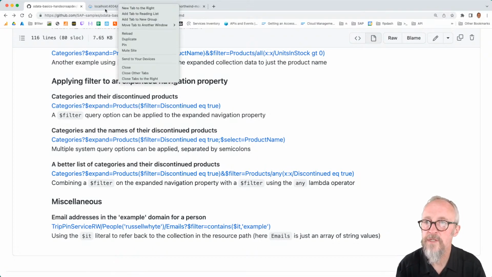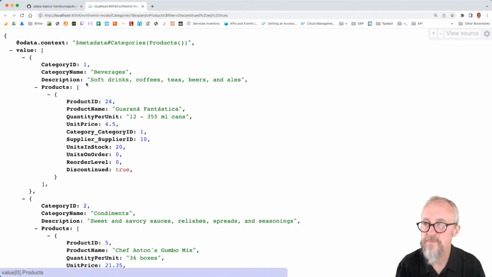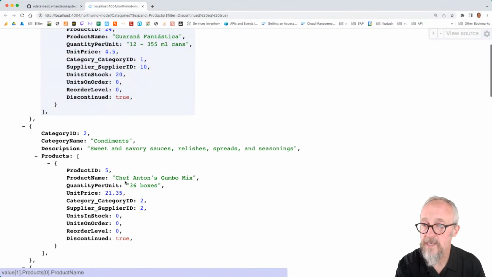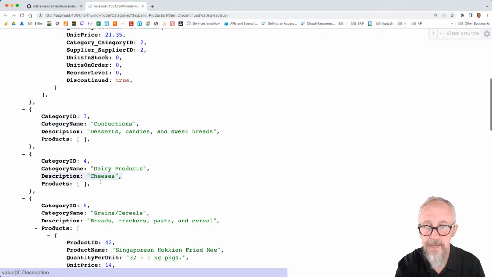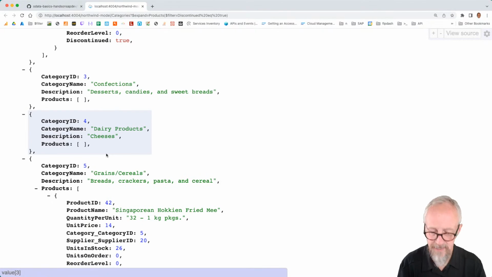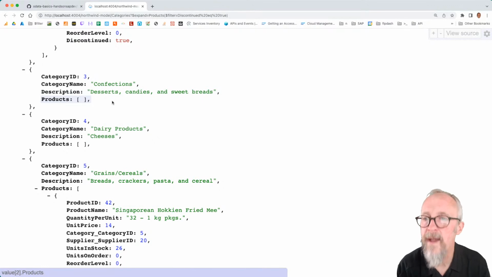I can't remember which one was which. Let's close that one again. Let's open that there. So category 1 has a discontinued product. There it is. Category 2 has a discontinued product. Category 3 and category 4 don't have any discontinued products, okay? So let's go back to here. That is okay, but there's a nicer way of saying just give me the categories that just have discontinued products and what they are, okay?